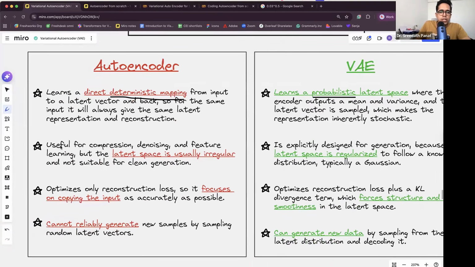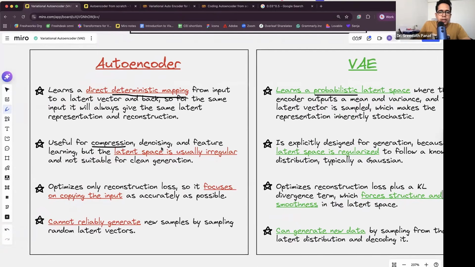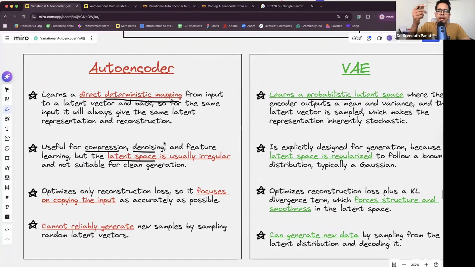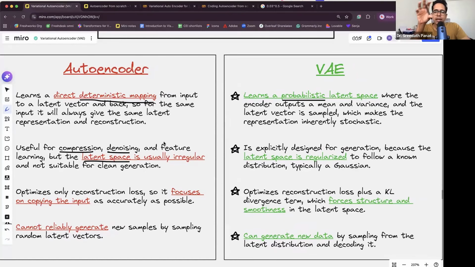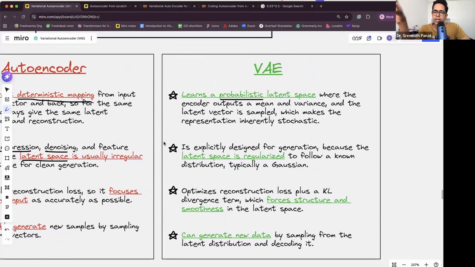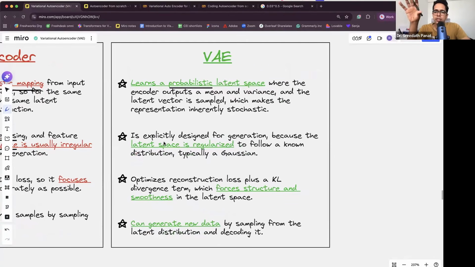Then the main purpose of autoencoder is compression, denoising, etc. But the latent space itself, as I showed you, is irregular and not very organized. There is no such thing that this entire region is dedicated to handwritten digits of 3, this for digits of 4, etc. There is no such thing. In VAE, on the other hand, the latent space is regularized.